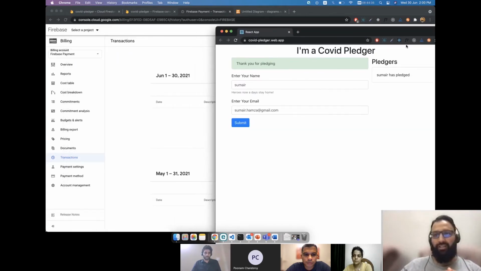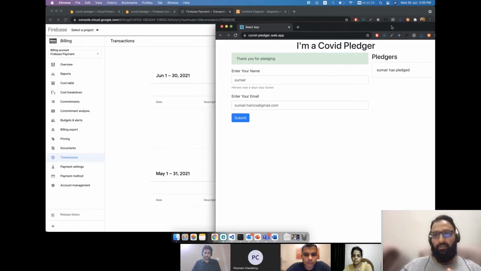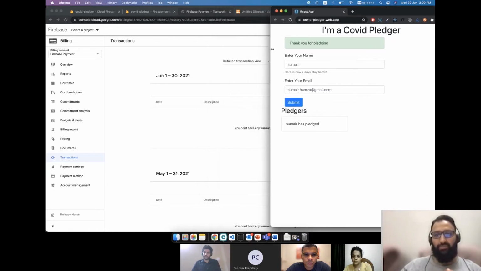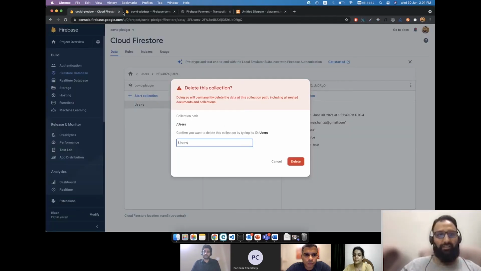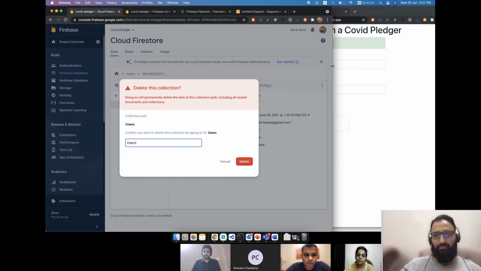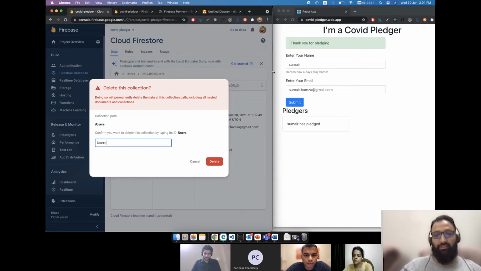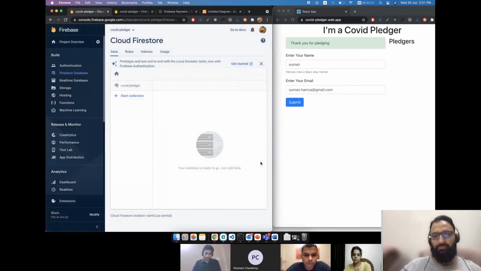I want to show you how real time this is, how quickly the response is generated once we do that. You see this portion, Sumair has pledged. This is actually coming from the data that gets stored in the database. Now let me drag this here. Now you'll see how responsive this is, right? As soon as I deleted the collection, I immediately got the response on my UI. That's the benefit of connecting your front end directly with your database.